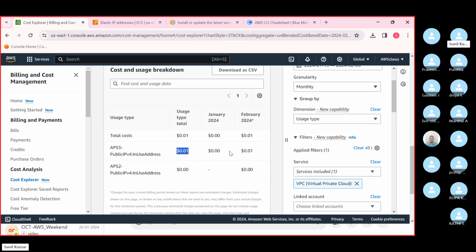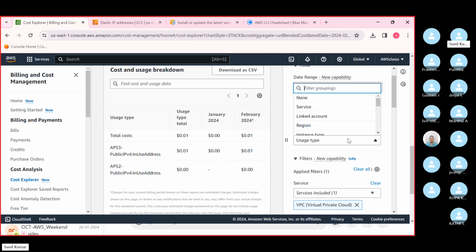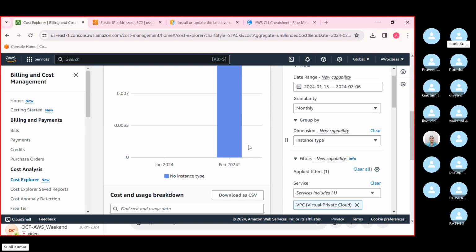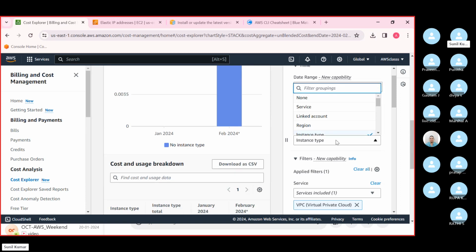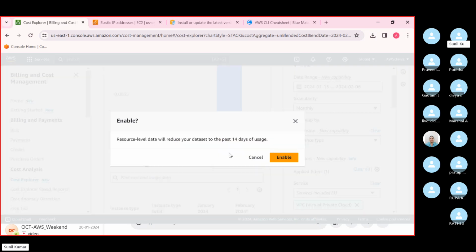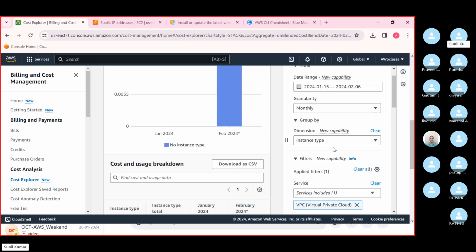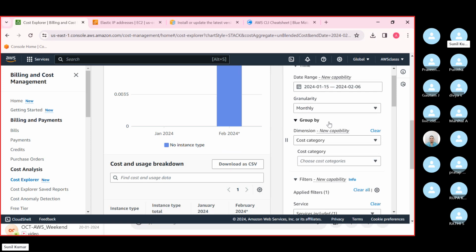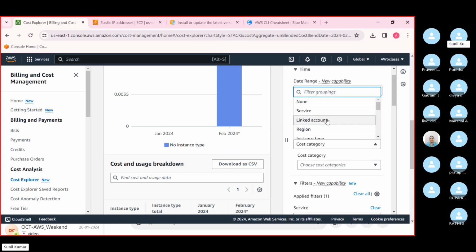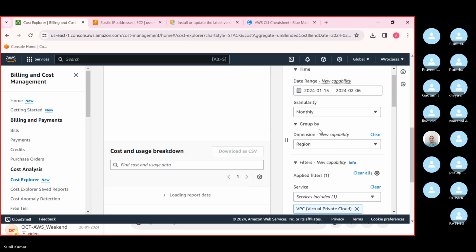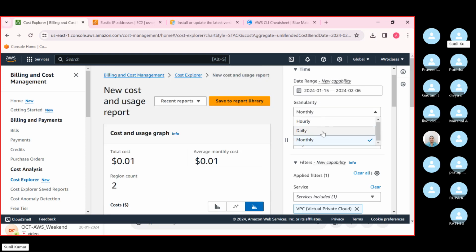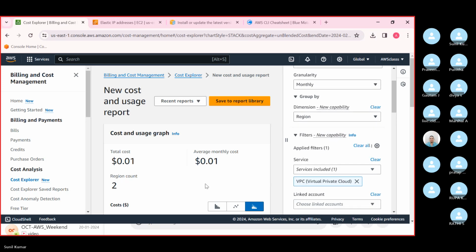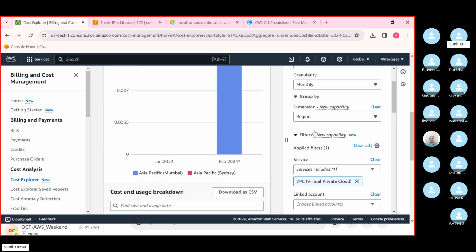So this is where you can dig up. By using usage type or instance type, let's take it by instance type. We'll mention some more details. No instance type. Let's check resource. I don't have data, so that's why it will not be visible for resource. Let's check tags. I don't have any tags, otherwise I would have mentioned tags. Let's check the region. Of course, it's the Mumbai region.